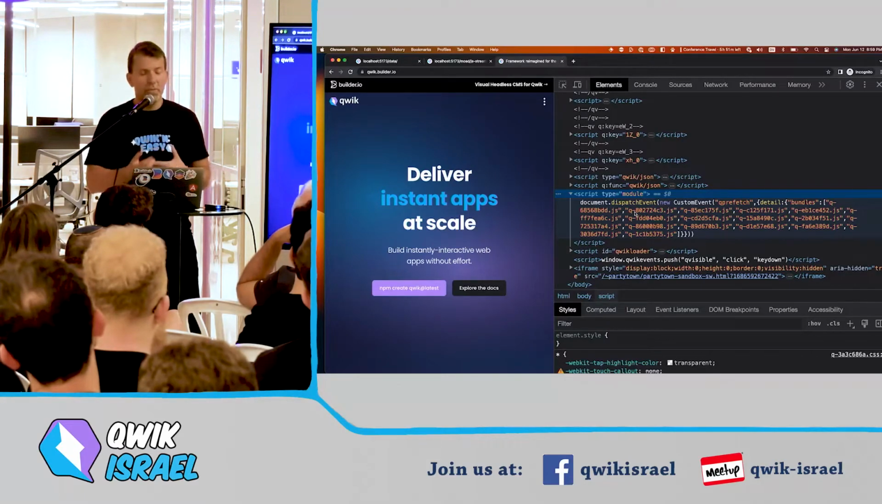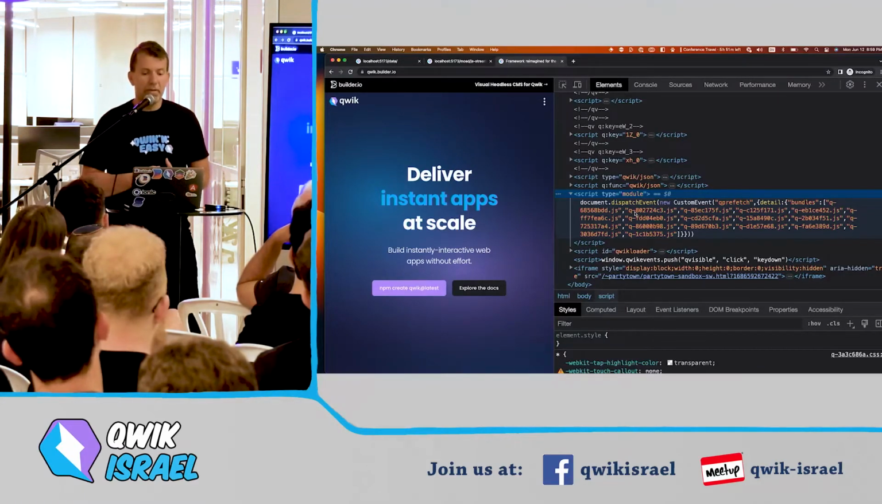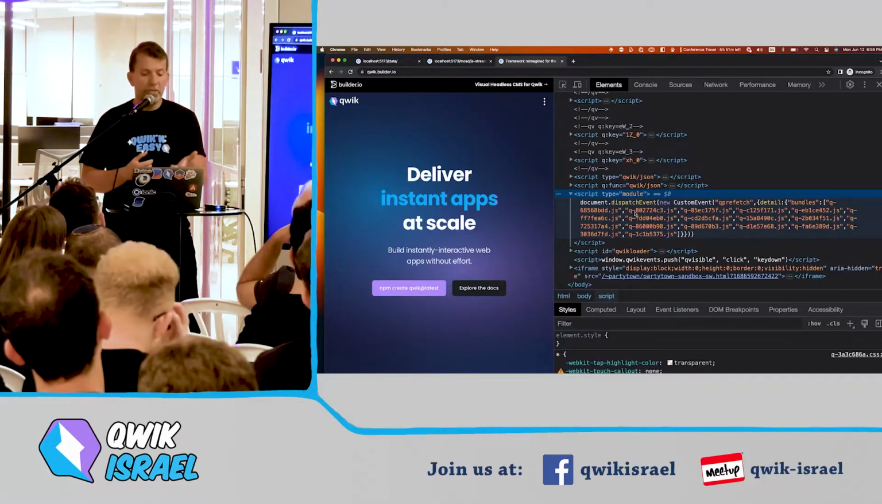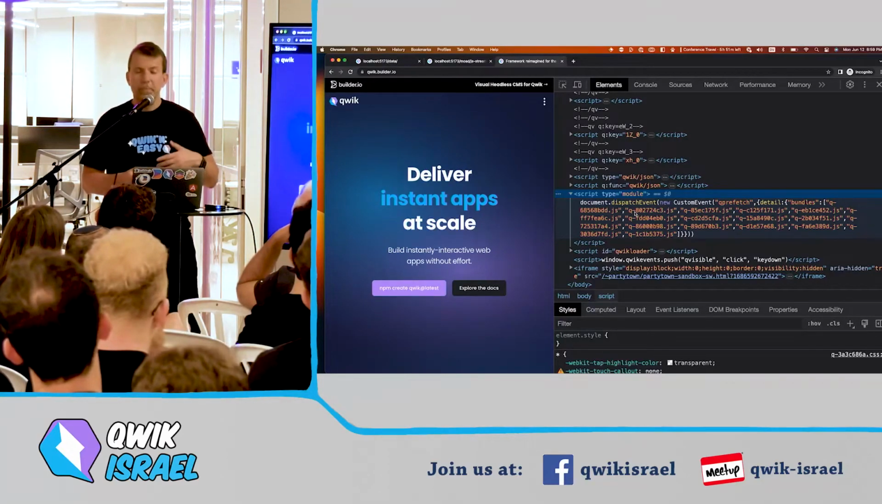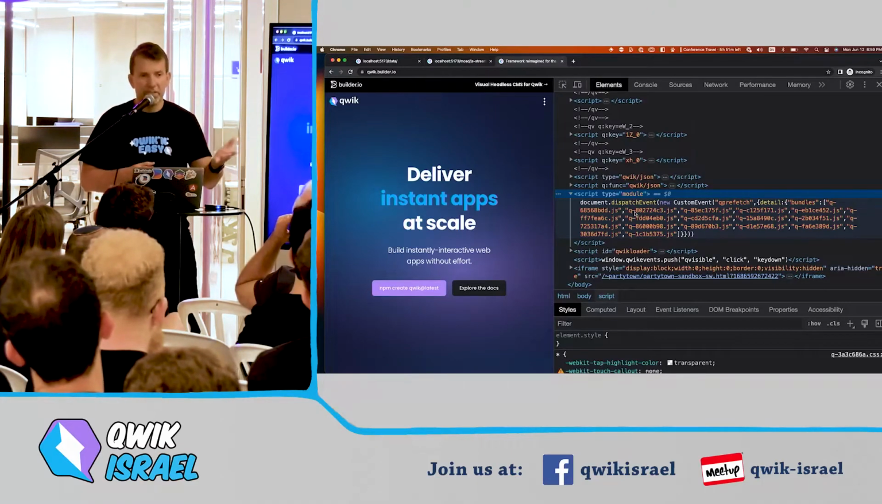And so as we learn and as we get better with the framework and the system, it's going to be relatively easy to change these algorithms to decide, oh no, actually you want to download this, or maybe the component is visible or something like that.